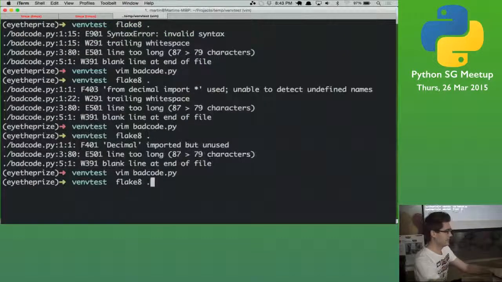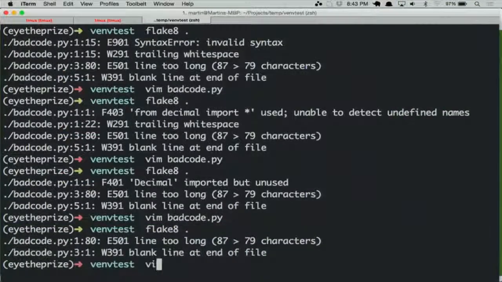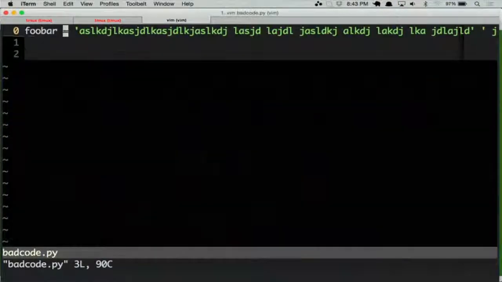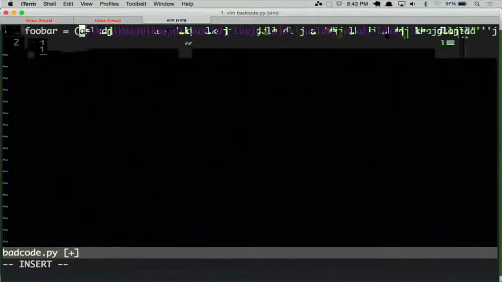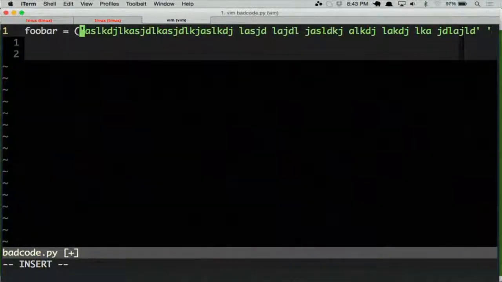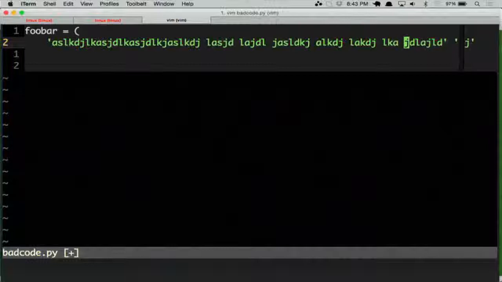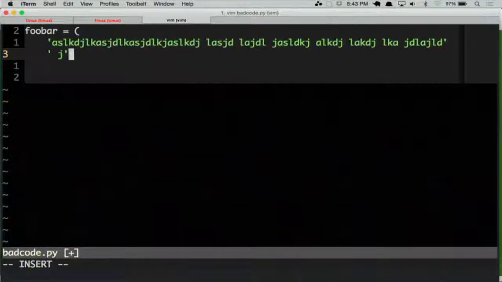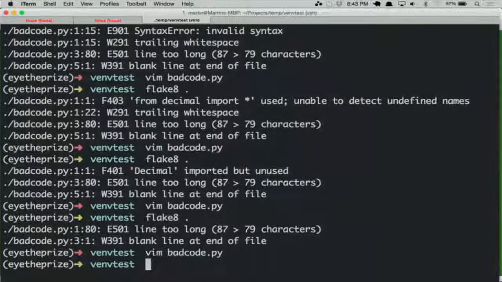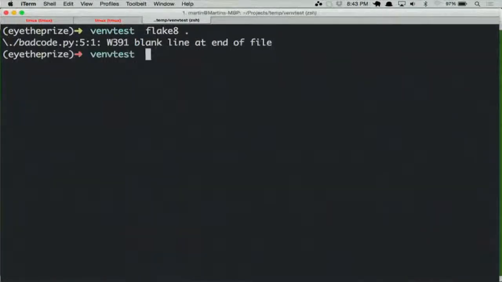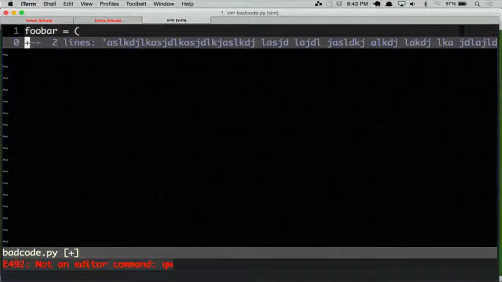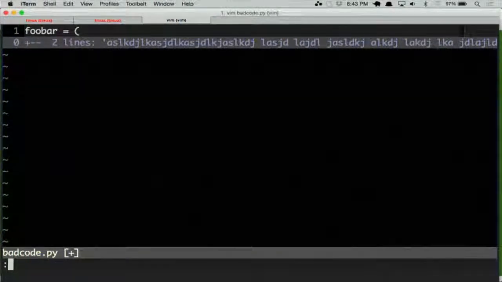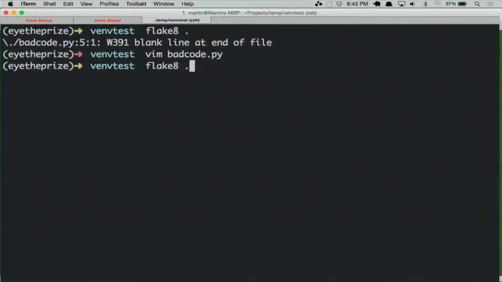And then it's saying there's a line which is too long. So with strings, we can use something like this. It's still too long, I can see it, so we put it here. And then we have a blank line at the end of the file. And finally, it will not find any errors. And then we are good to commit our beautiful code.